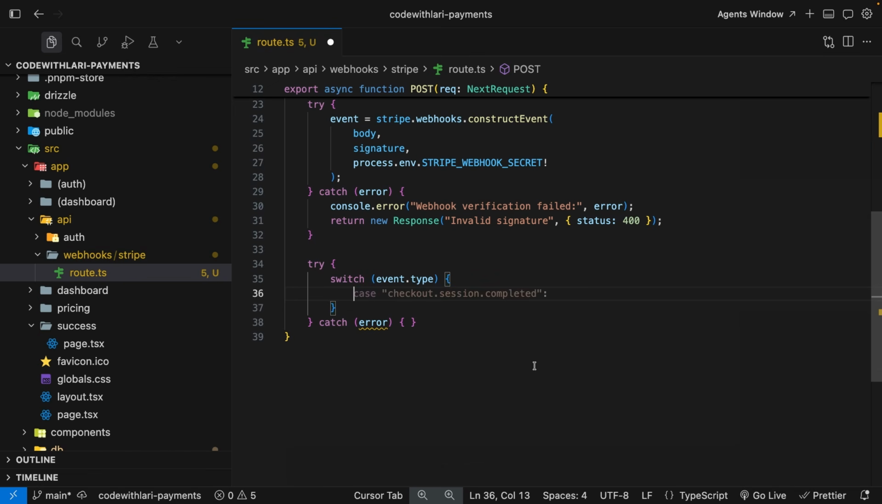Now, one event that matters to us is the checkout session completed. And what is this checkout session completed? This is going to be fired when a user successfully completes the Stripe checkout page. So when the user completes a subscription, this is going to be called for us, and it gives us information, and based on this information we can create a subscription row in our database.